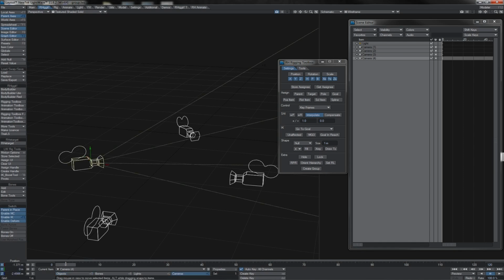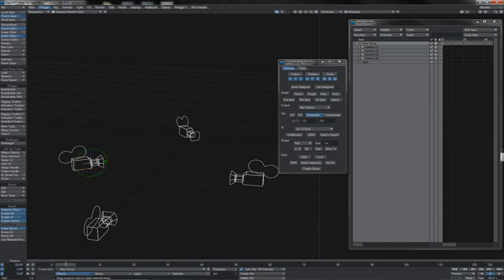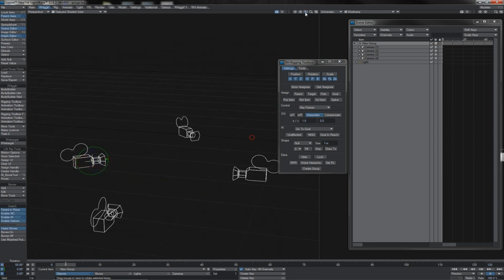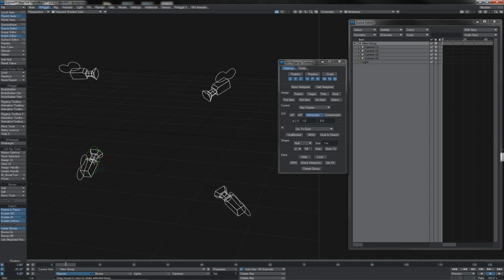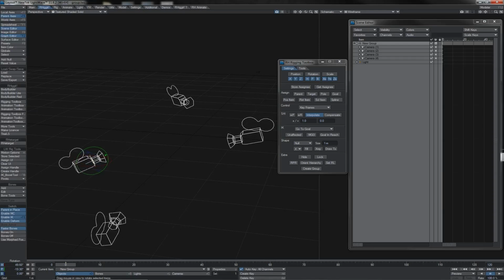Next, I'll select this camera first, specifically, before selecting the other three cameras there. Now when I create group, I'm going to choose the first option, leave group in place on, and I'm also going to have match rotation turned on. What we see happens now when we click OK is the null is created at the position of that first selected item, and its rotation is also matched to the rotation of that first selected item. And so the entire group operates from that first item like this, as if it were some sort of a master for the entire group.